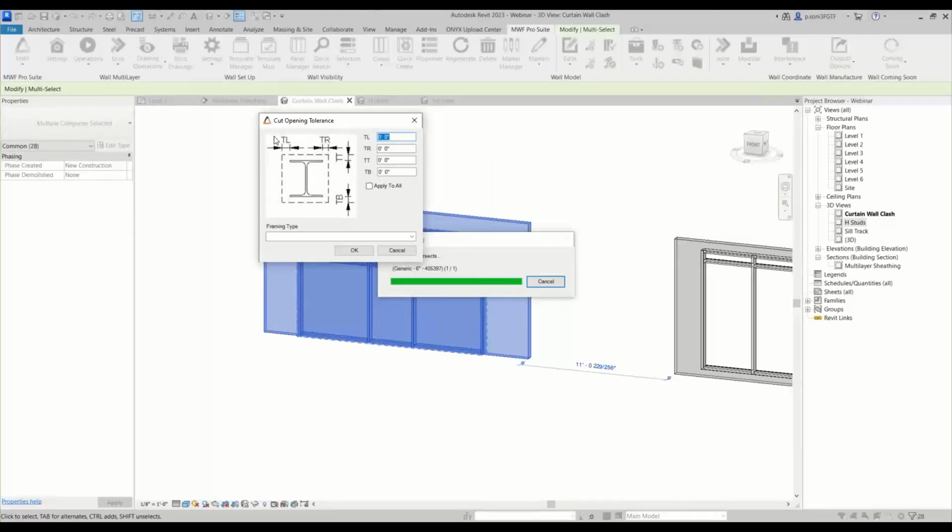This will bring up the cut opening tolerance. Here you can determine if you need any opening tolerance alongside your opening. So I'm just gonna press and select 1 inch for all my right, left, and top bottom side of my opening. As you can see in this diagram, you have a feature to apply to all.